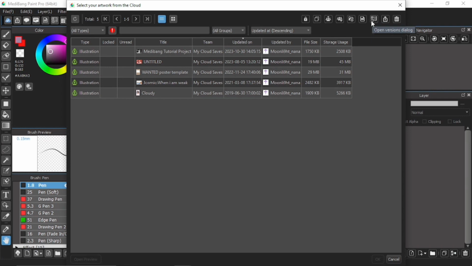Just a side note, the icons show details and open versions dialog will be covered after the topic of Annotation Mode. Also, please remember that we are still under the topic of Medibang Cloud Service, therefore an internet connection is needed for this. If that's clear, then let's start.